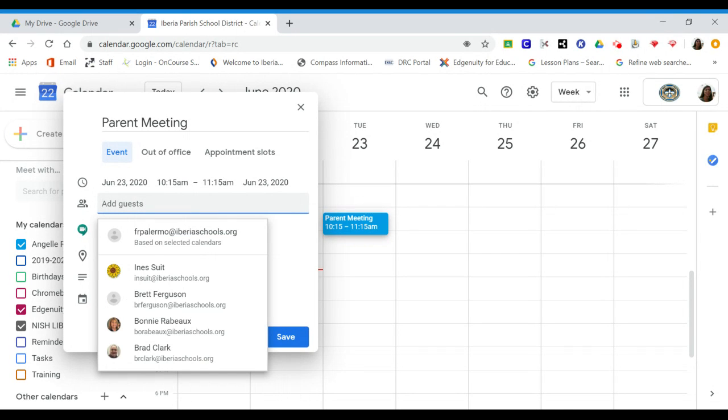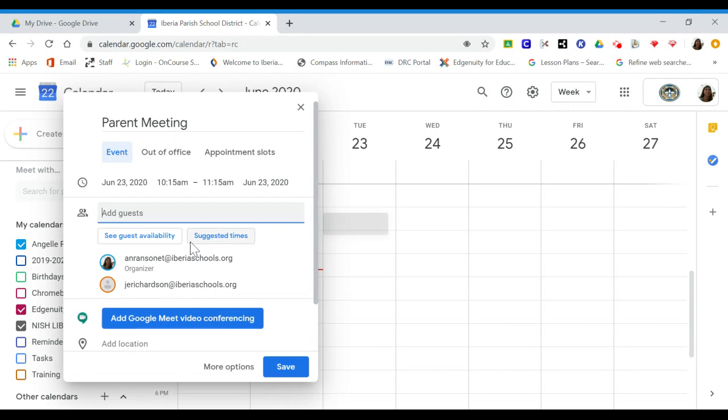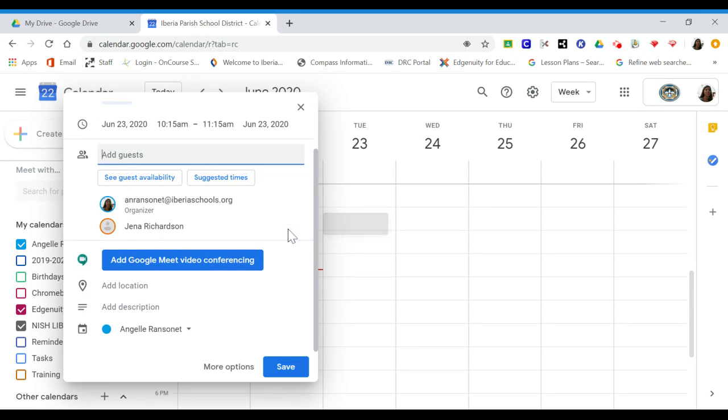You can choose whichever guest you would like to invite. People pop up, but you can also just type in whatever one you would like. And if they're in your contacts, they'll come up here and you just choose them. You can see their availability if you would like. You can see suggested times based on their calendars and when they're available. And you can even add people that are not on Google. If they don't have a Gmail account, that's okay. You can still add them.